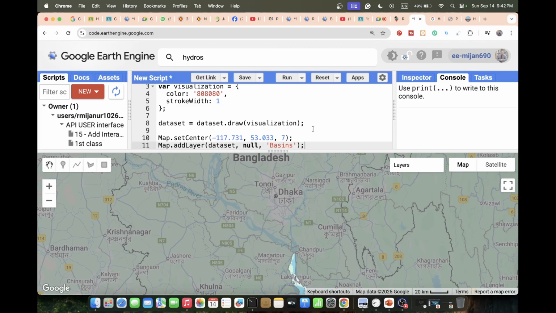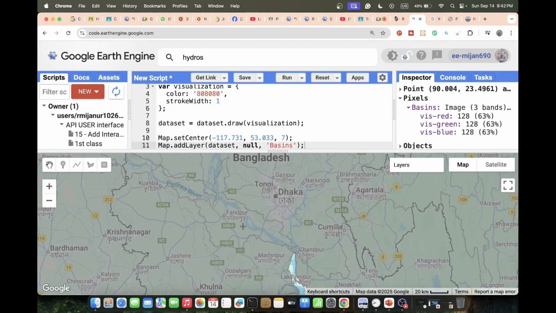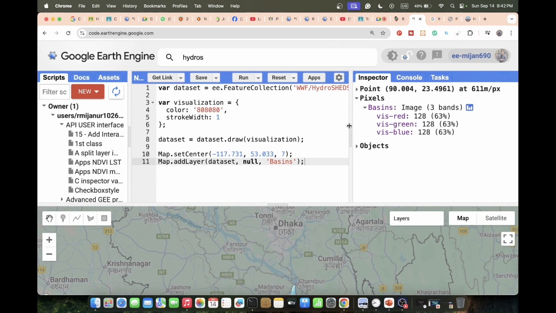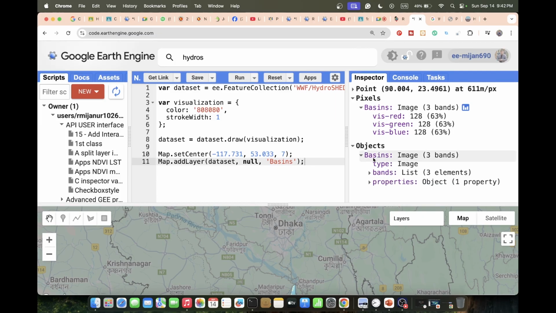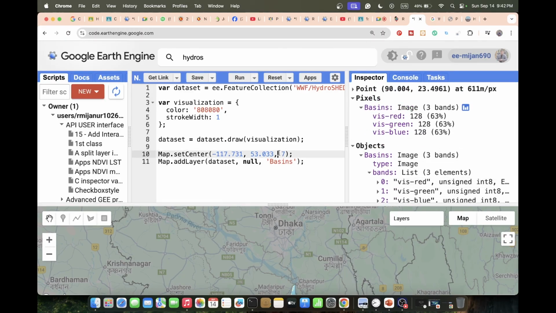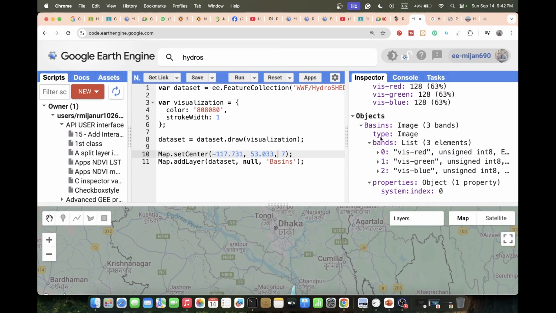For filtering, you can simply click on the inspector tab and click on this boundary. You can see I just clicked. Now it provides me all of the information for filtering for this basin. If you check the object from the properties, you find out where it is. Bands, type image.